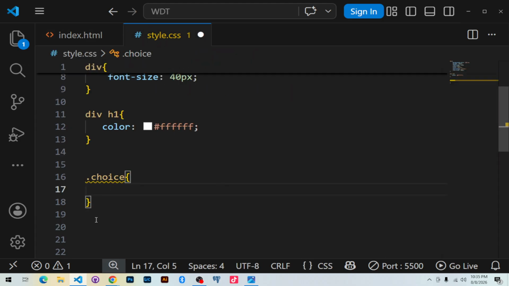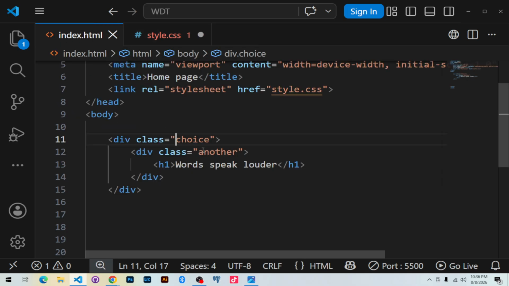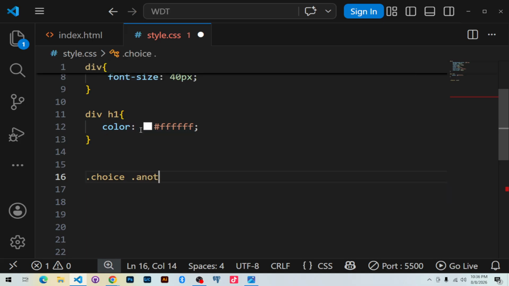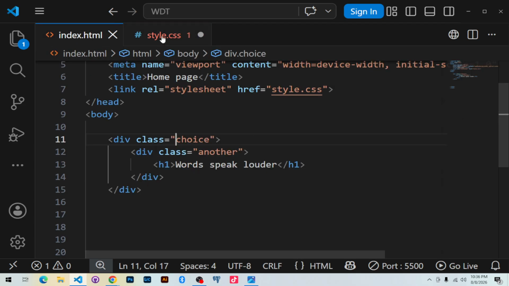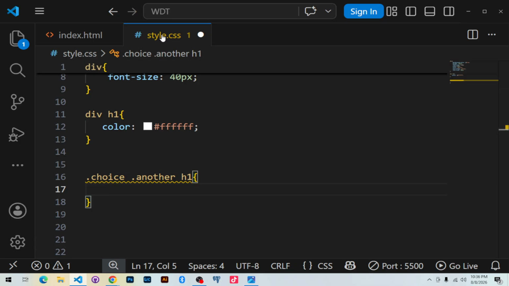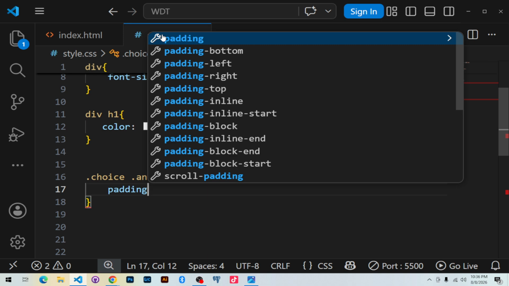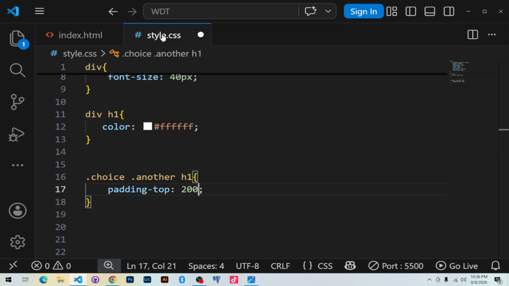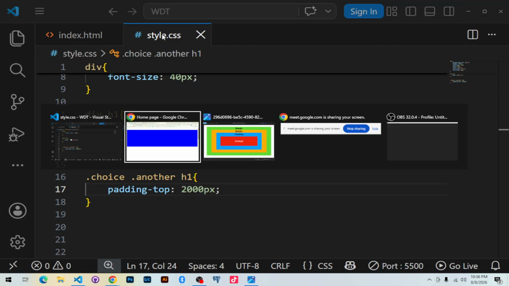Let's do it and see. So we have dot choice. That one we have selected this class. And then we also select this one. We go one space, dot another. Space again. And now mention the name of the item that you are pointing: h1. And you leave some space. Then say that padding top should be, let's say, 2000 pixels. Control plus X.